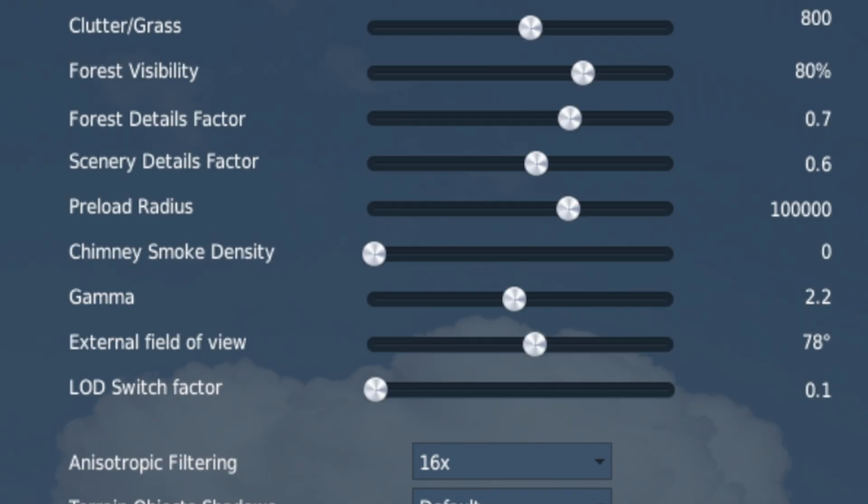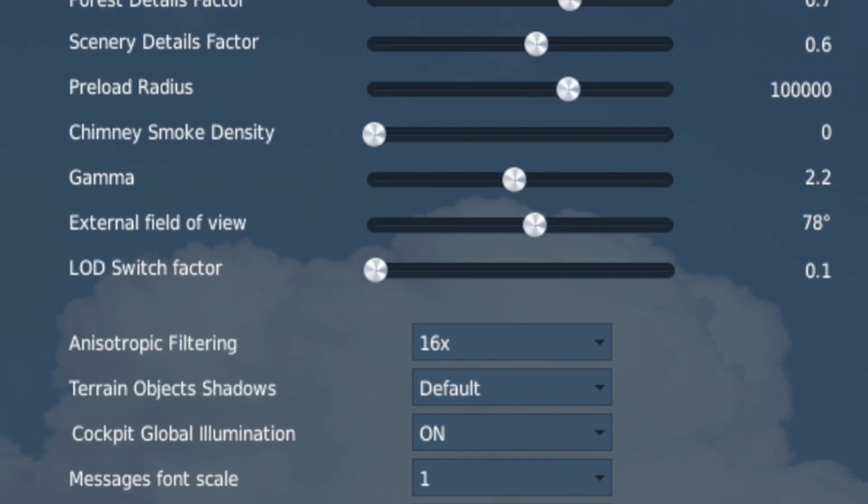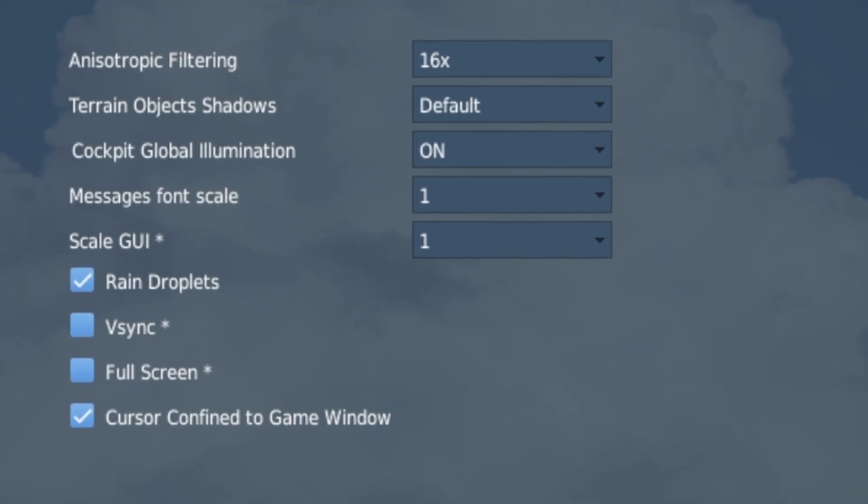External field of view makes no difference in VR unless you're watching back tracks. And the LOD switch factor I have at 0.1. Anisotropic filtering I have set at 16x. And then everything else is pretty much standard. Raindrops, because who doesn't want raindrops?